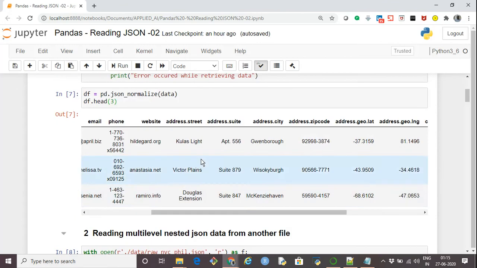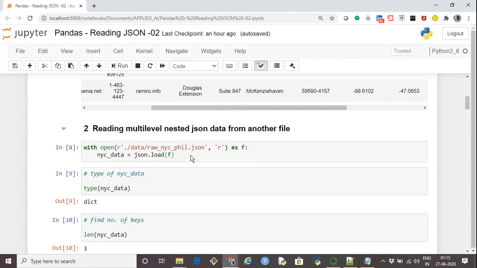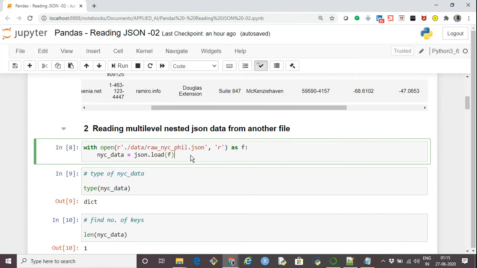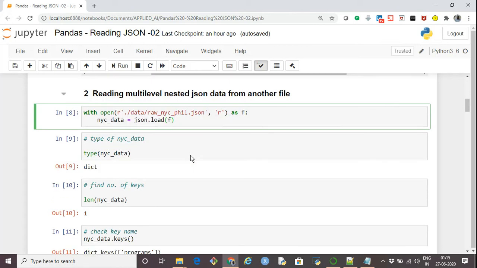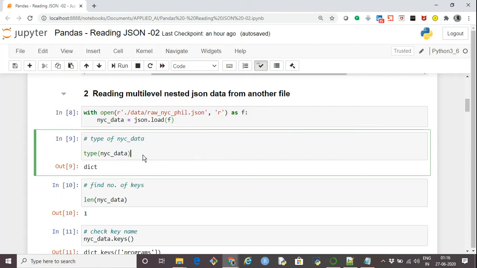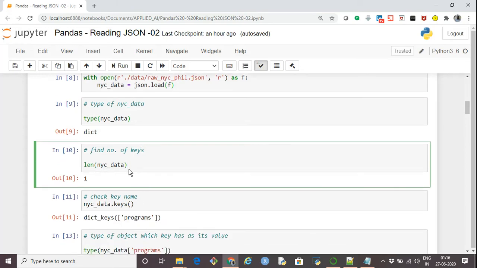Now, let's say we are reading a file which has multi-level nested data. I'm reading one file called raw_nyc_fill.json using json.load, and I'm storing the data in nyc_data. Again, let's first check the type of this nyc_data. It is a dictionary. Since it is a dictionary, let's see how many keys it has using the length function. The length of nyc_data is 1, which means it has only one key.